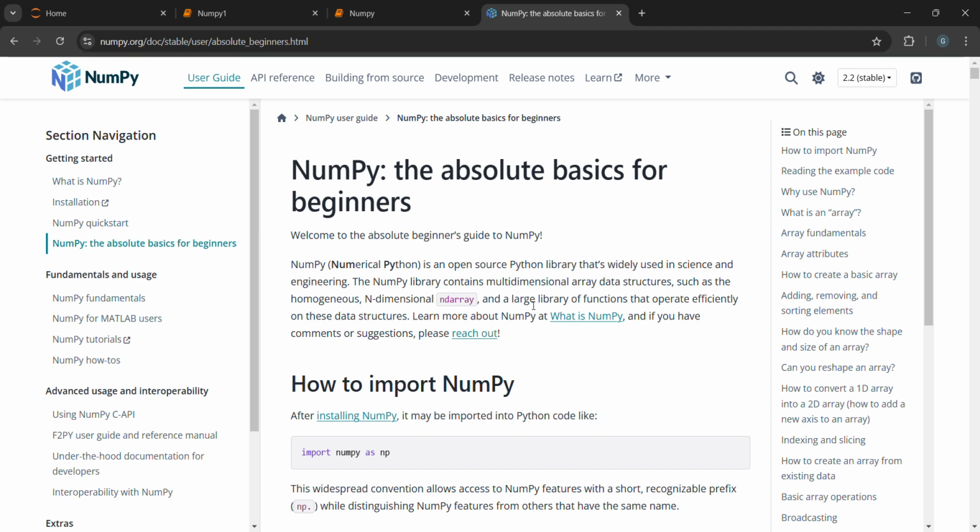Why should we learn NumPy? If you want to train models in machine learning, and if you want to do data analysis, if you want to do this stuff, then you have to learn NumPy. So let's not waste much of the time and let's directly start with NumPy.